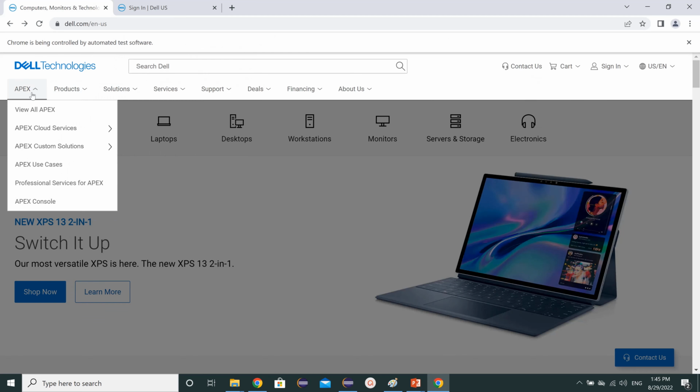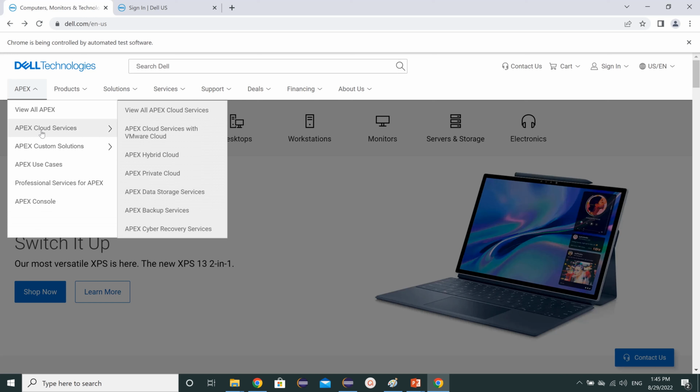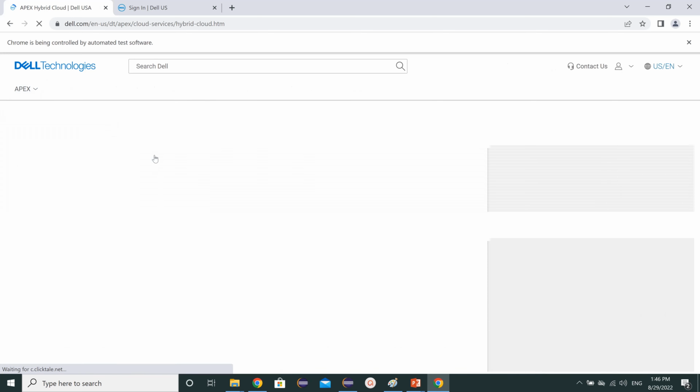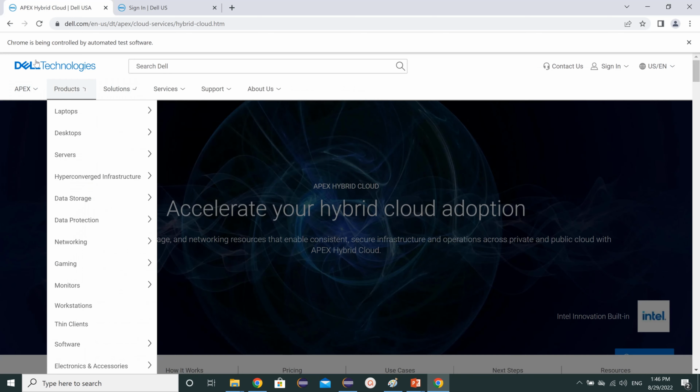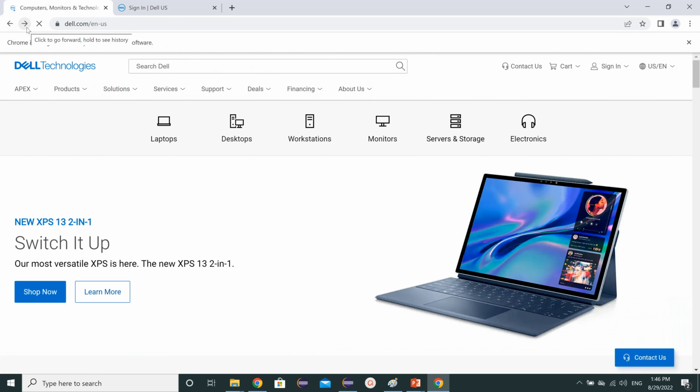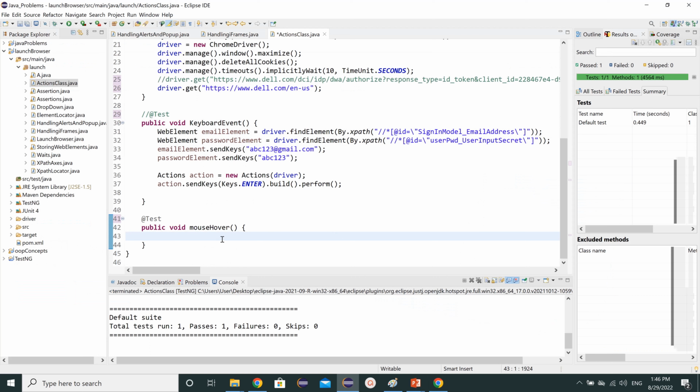First we have to find out the web element XPath for this web element Apex, and then we have to find out the XPath for any one of these, let's say Apex Cloud Service, and after that for Apex Hybrid Cloud. So these three we have to handle, and we have to reach here. If I click here, it will take me to this page. So we should reach that page once we use our mouse hover by using our Selenium WebDriver.